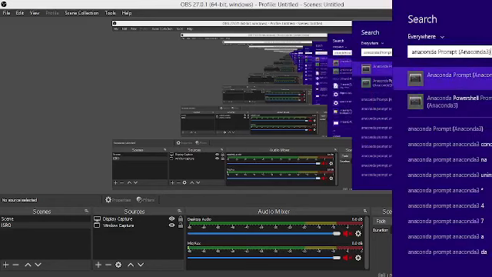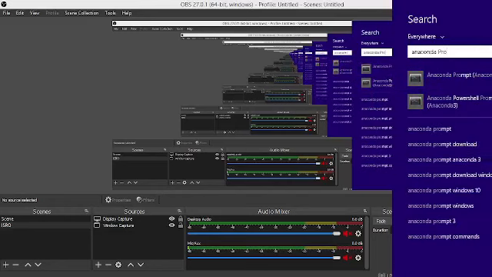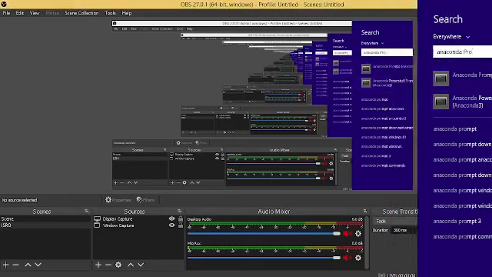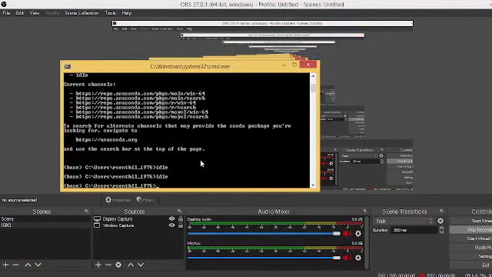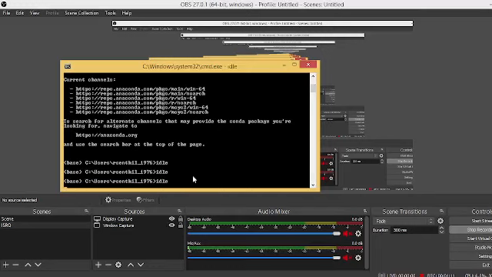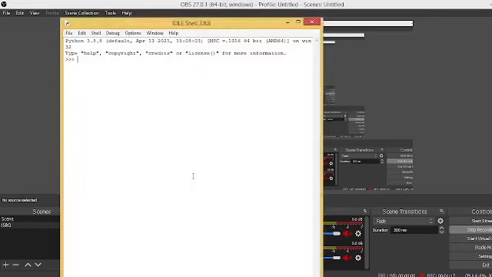And then select Anaconda Prompt or Anaconda PowerShell Prompt. You will get an Anaconda prompt like this. Type IDLE in the command prompt. The Python script editor will open.